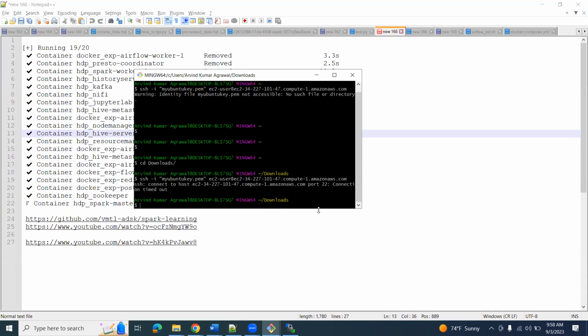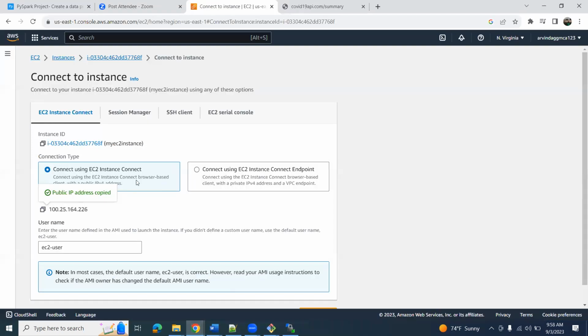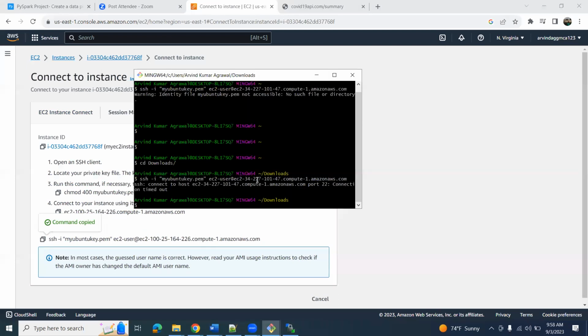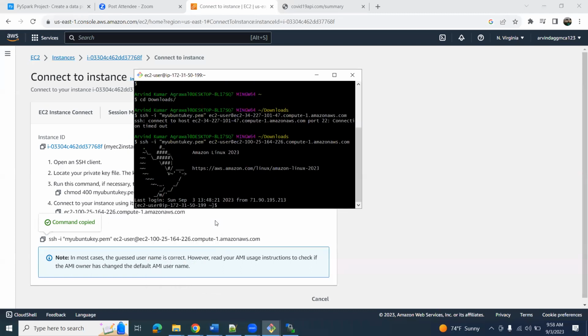Here's the problem. Take the correct URL. This IP and this IP. This is the old one. Yeah. Because whenever you stop and start the instance, your IP will change. So just make sure. So here now I will do the docker ps command.